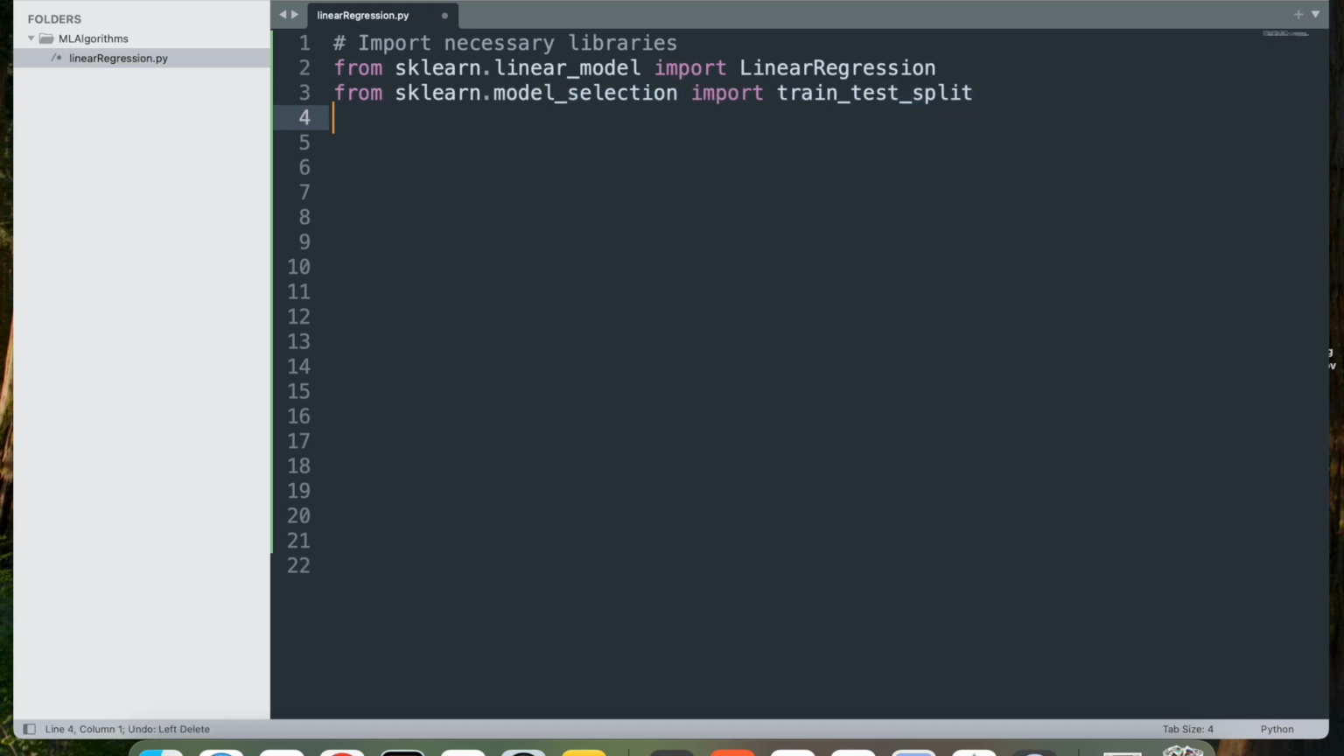Next, from sklearn.model_selection, import train_test_split. This imports the train_test_split function, which is used to split the data set into training and testing sets, helping evaluate the model's performance on unseen data. Next, from sklearn.metrics, import mean_squared_error. This imports the mean squared error function, which calculates the mean squared error, MSE, between actual and predicted values. MSE is commonly used to evaluate regression models where lower values indicate better performance.